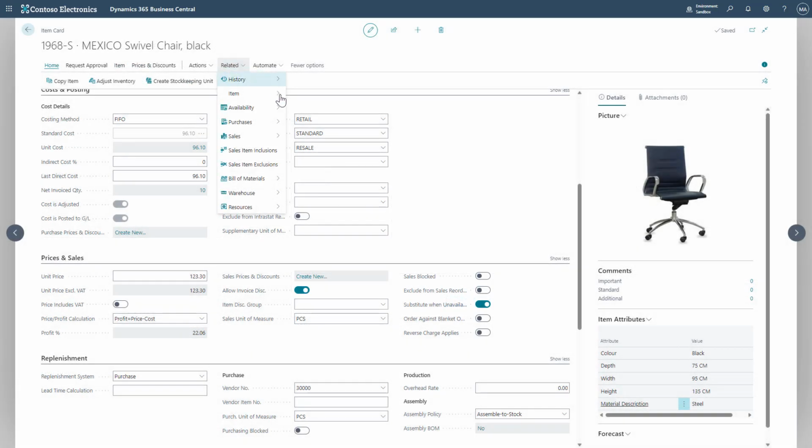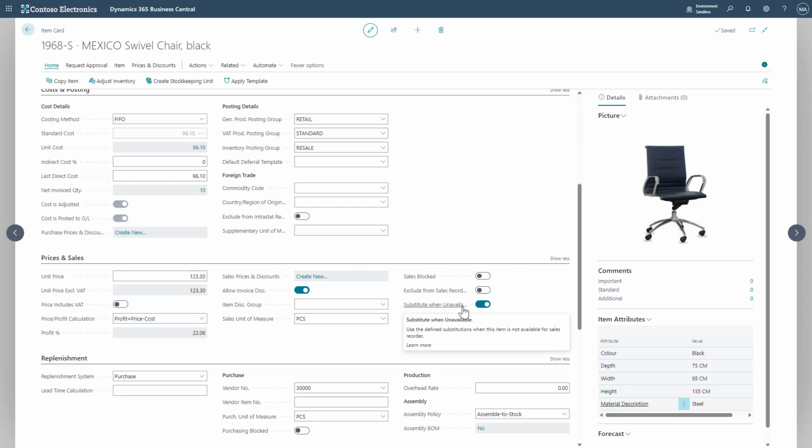Coming to the item card now, you'll notice that from Related, we've also got the Sales Item Inclusions and Exclusions from the item itself, so we can set them up from the customer, the items, or that overall Sales Items Inclusions page. But it's from here as well we can see some of the actual functionality related to substitutions and how sales item reordering works. You notice that on the item card we have a toggle called Substitute when unavailable.